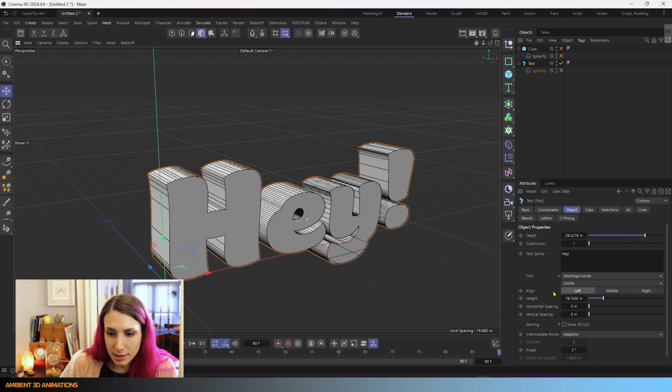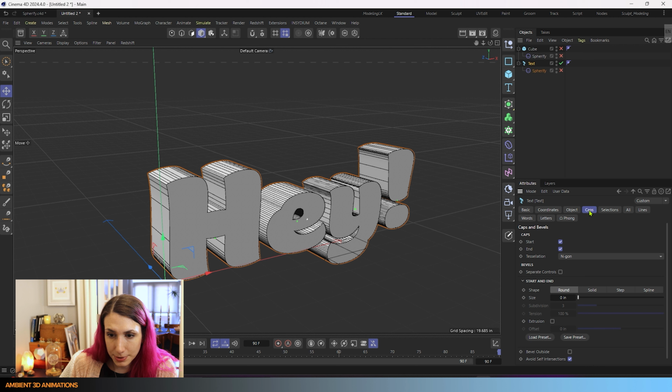So settings that are familiar are caps. These are the same settings in the extrude and in most generators in general. Under our caps, we have a start cap and an end cap. Our tessellation is set to n-gons. We do not like n-gons. We are going to change this to have a regular grid.